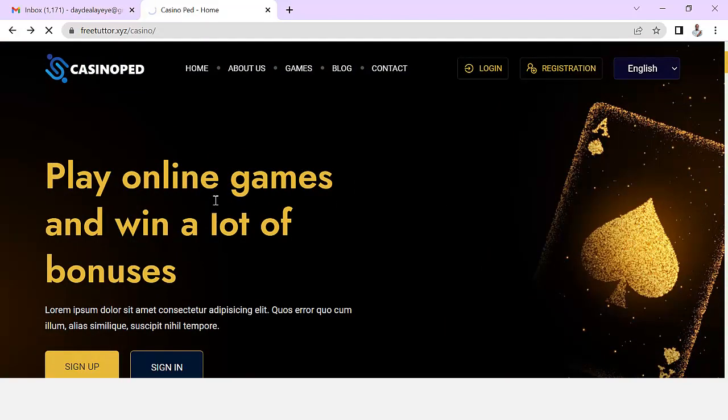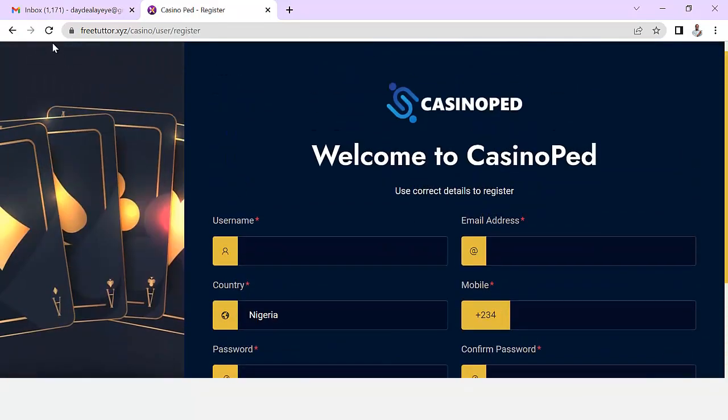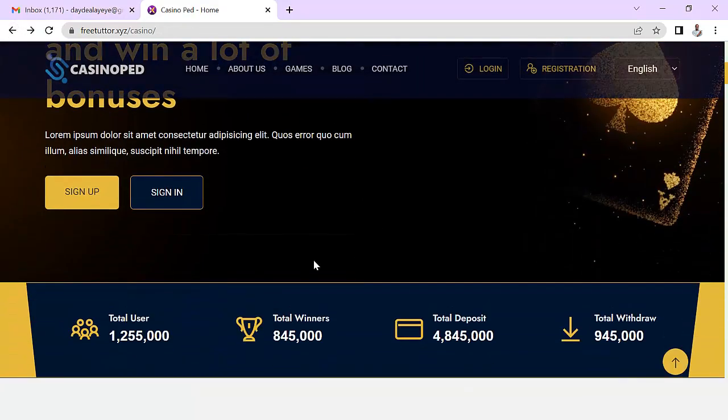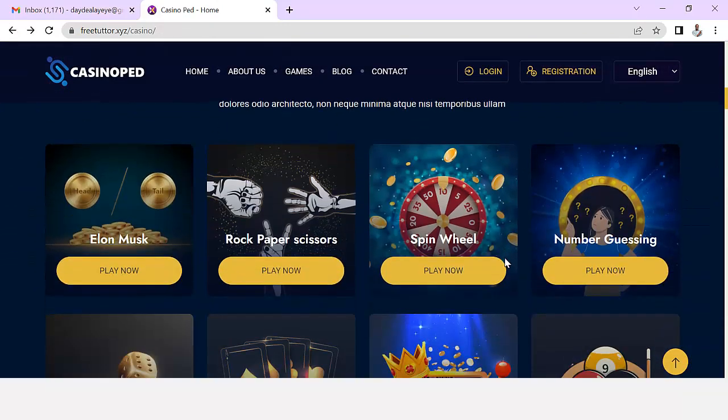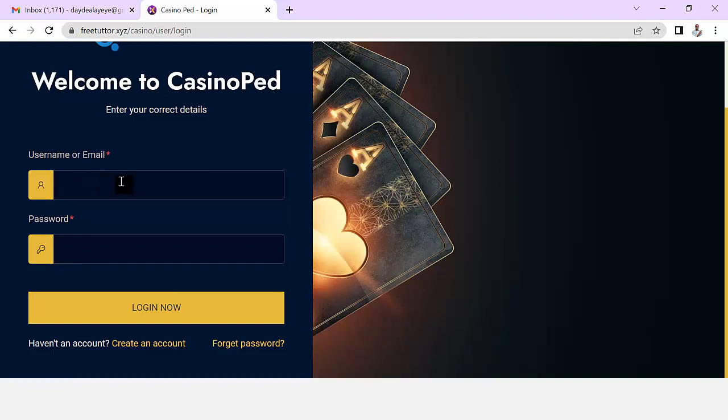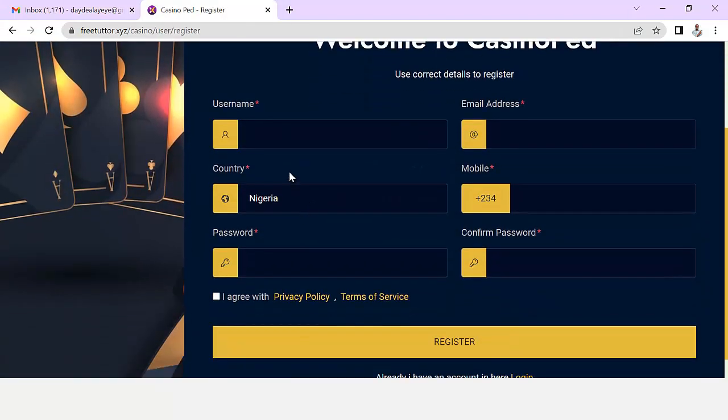So if you want to play games on this website, the first thing you have to do is register, or click on the registration button. It's going to take you to this register page, or when you come down here, let's say you want to play a game, you can just click on play now and it will ask you to sign in. It means that you have to create an account. So let's create an account on this website and see.